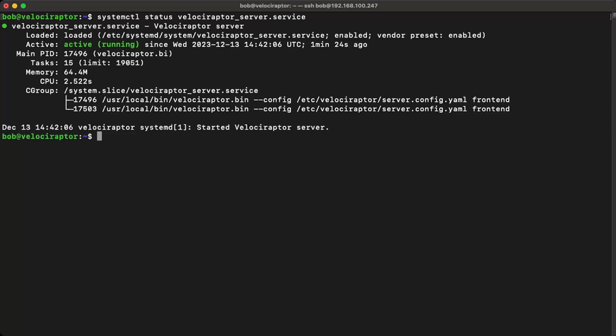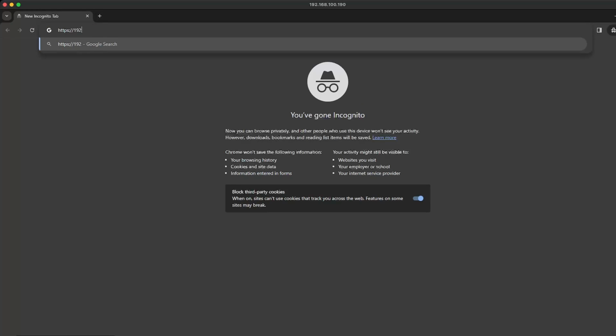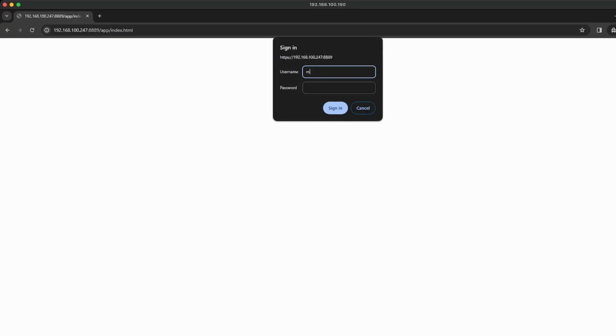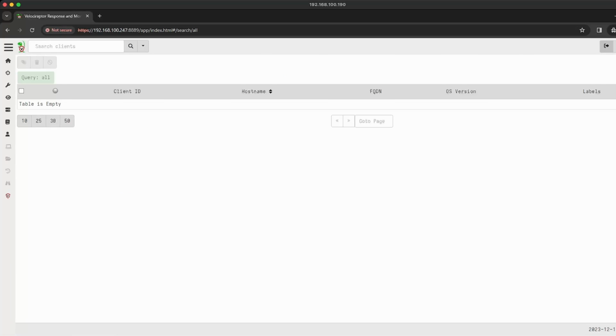Now we should be able to access our Velociraptor by typing in HTTPS with our Velociraptor IP with port 8889. So why don't we go ahead and do that? I'll type in https://192.168.100.247 on port 8889. I'll click on advanced and hit proceed. Now we'll sign in with the user that we created and we are in Velociraptor. Now if we click on the magnifying glass, we notice that there are no clients. So let's go ahead and create a client so we can connect back over to our Velociraptor server.